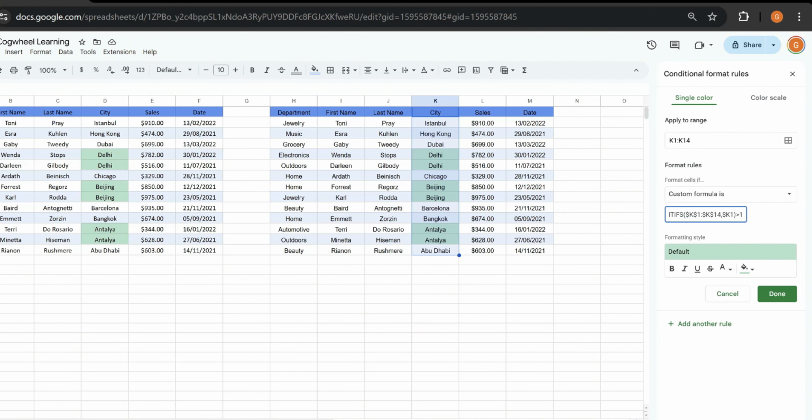So what this does, for example, for the Istanbul value, it looks in the entire data range for a value that is equal to Istanbul. And if it finds more than one value, it highlights this cell with the formatting that I picked. So this is how to do it.